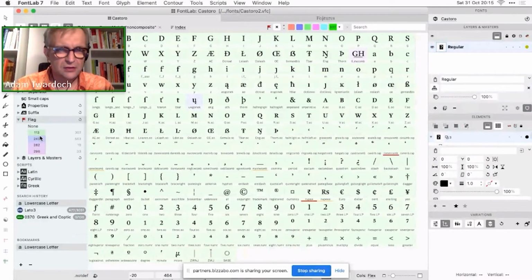Because mark is also used in terms like mark attachment, or mark as in combining marks, diacritics, diacritical marks. In FontLab 6 and 7, we call this flag, just like you use them in, I don't know, email applications, so you can flag something. So this is color flags.